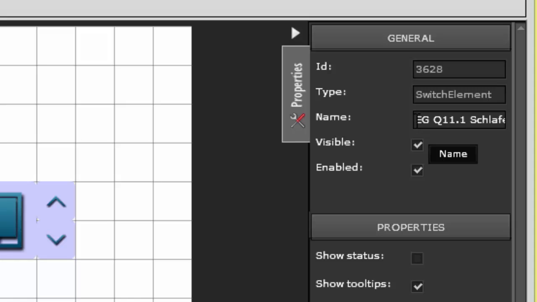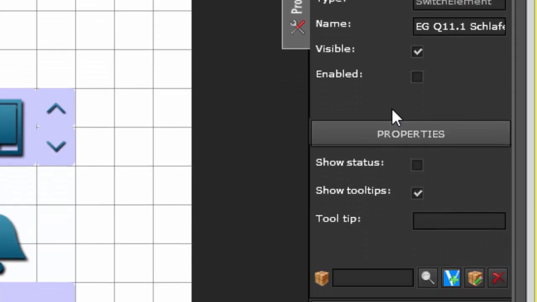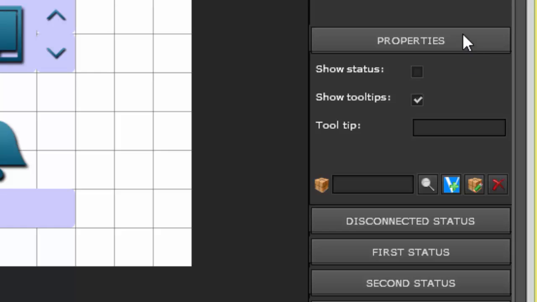Visible. Self-explanatory. The element can only be seen if the tick mark is set. Enabled. Necessary for control elements. If not ticked, only the status can be seen. You can't operate. Then we have a look at the properties. They vary a little with the selected icon, but are still basics.